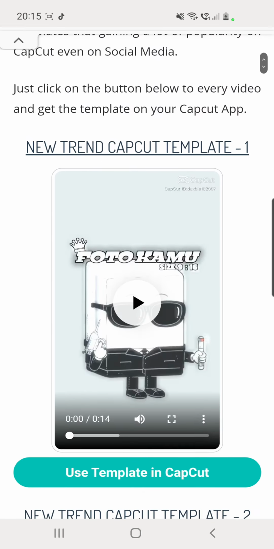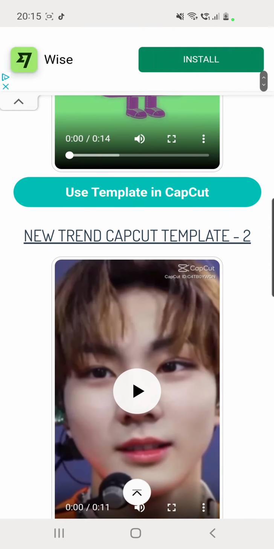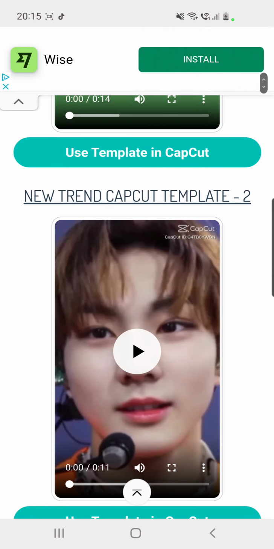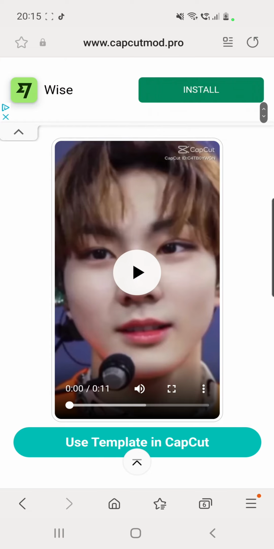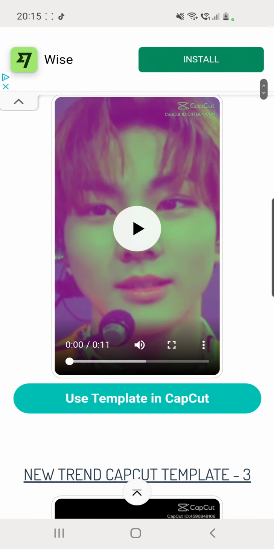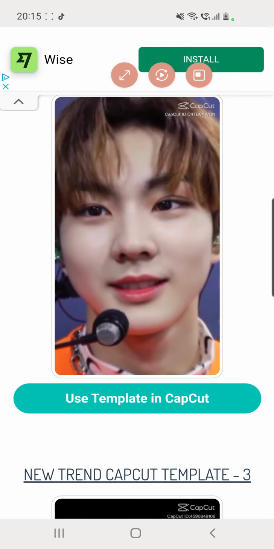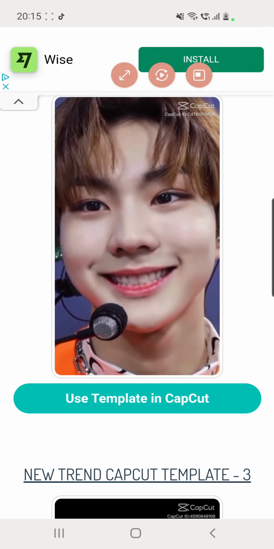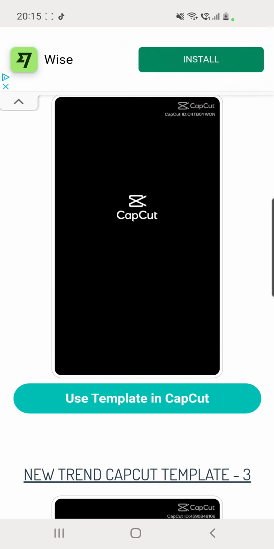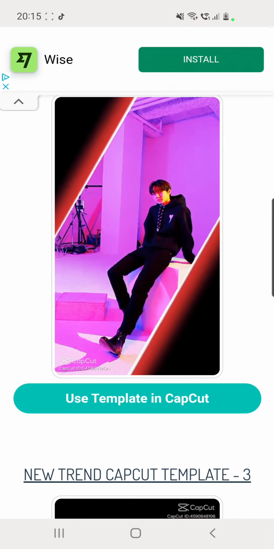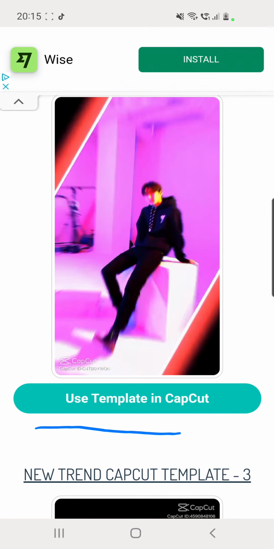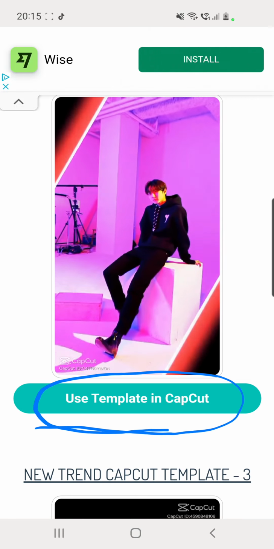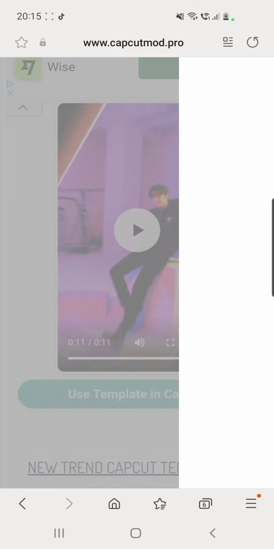and if you scroll down you will find many nice templates for CapCut, like this one for example. If you click on the play button, you will see how the template looks. And if you want to use it, you will click on use template in CapCut, which I will do right now.